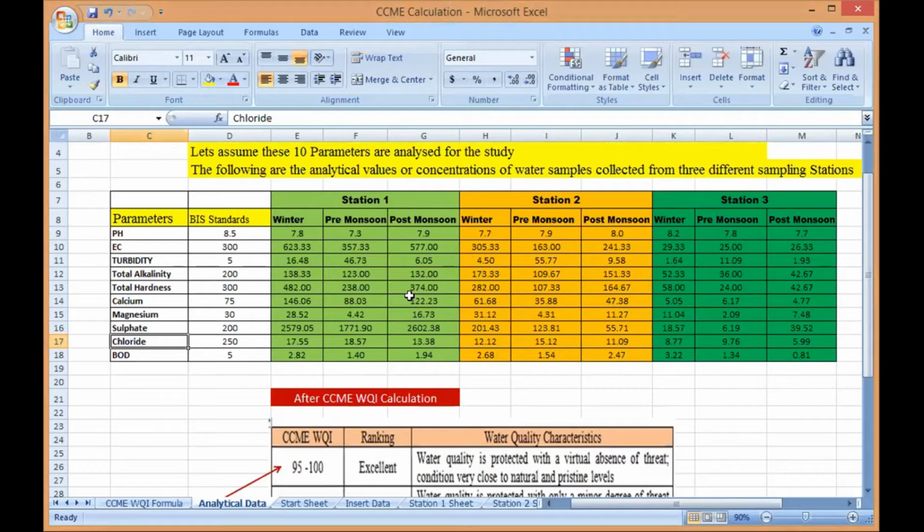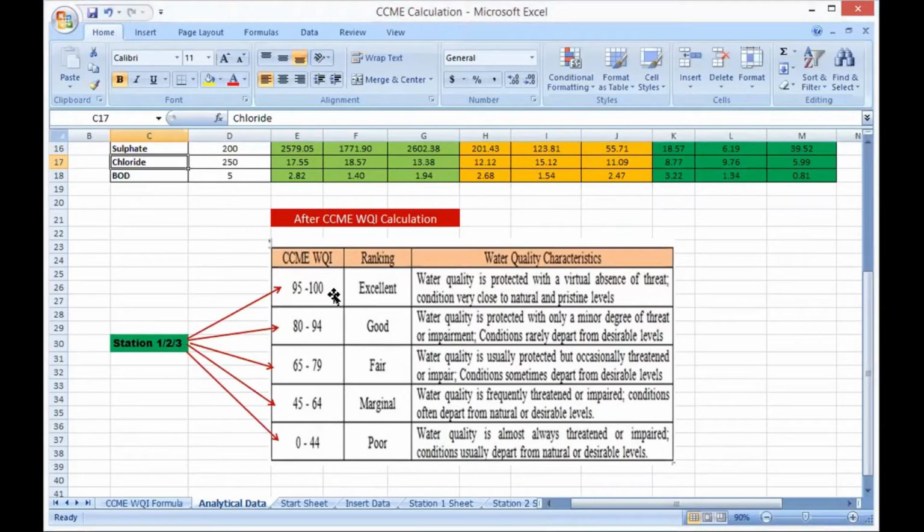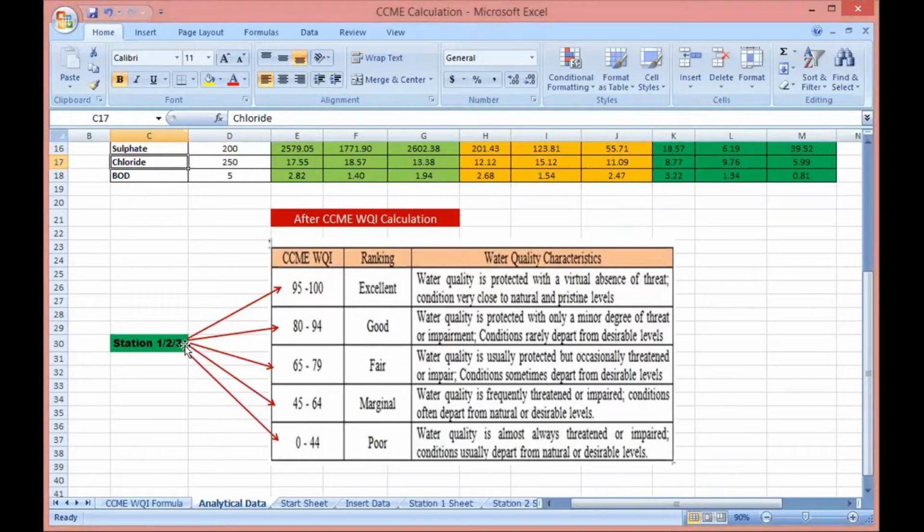Looking at this data, the researcher might find it hard to conclude what type of water quality station 1, station 2, or station 3 possesses. This question can be answered by using CCME Water Quality Index. At the end of the calculation, a single value will be obtained for station 1, station 2, and station 3, and this value will be any number between 0 to 100. Then, accordingly, the 3 values obtained for the 3 different sampling stations will fall in one of these 5 classes, and based on that, the water quality of the sampling station can be determined. So let's start with sampling station 1.